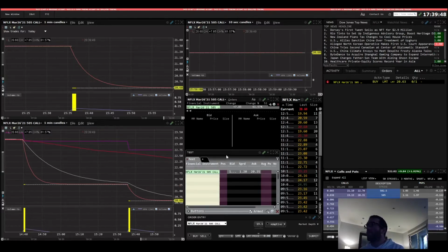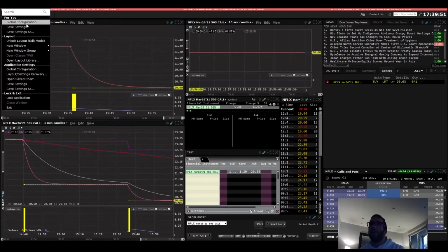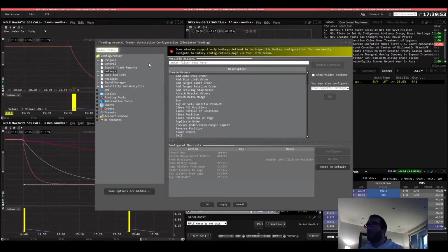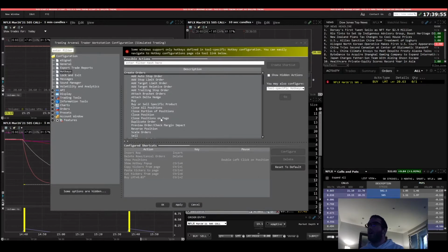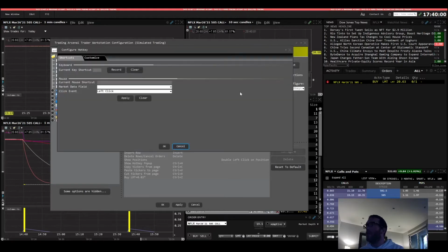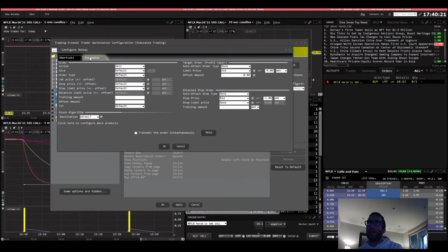So what we want to do is go back to global configuration. We're in hotkeys right now already. And we're going to create a sell order. I'm going to use the same, one contract, and I want to sell on the ask. So I'm going to use the shift key for all my sell orders. Control is for all buy orders, and shift is for sell orders. So I'm going to go Shift Z, and this is going to be to sell one contract on the ask.